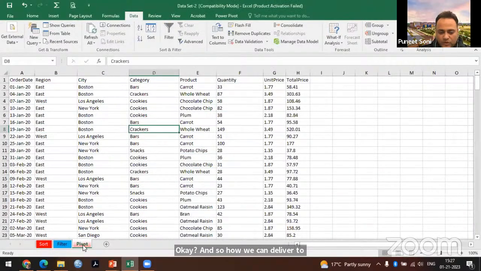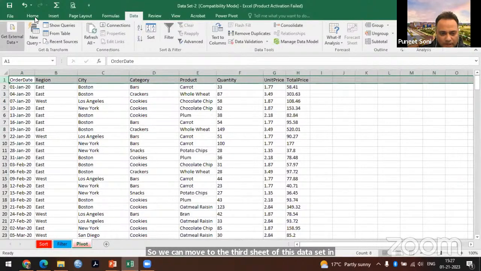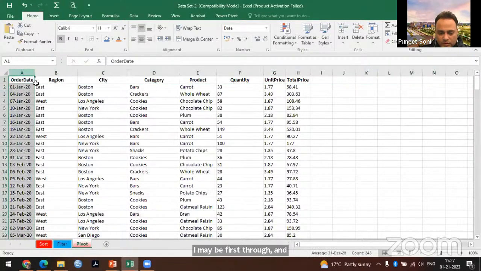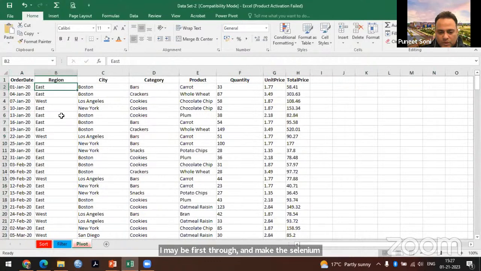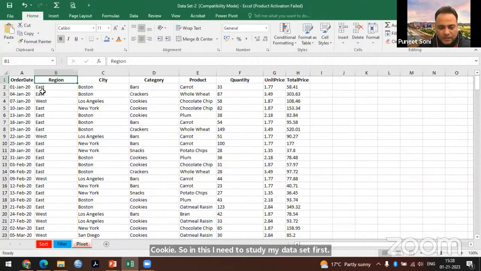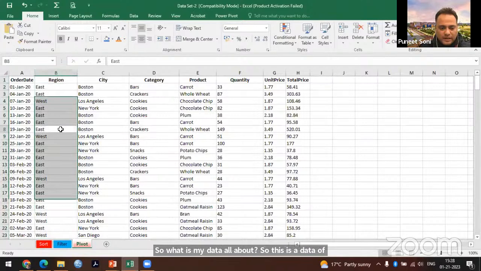So we can move to the third sheet of this data set, in which I'm just going to highlight the first row. If you can do it in your data sets also, just highlight the first row and make the cells bold, so that it can differentiate between the data and the header rows. Okay, in this, I need to study my data set first. So what is my data all about? This is a data of exactly 244 rows.